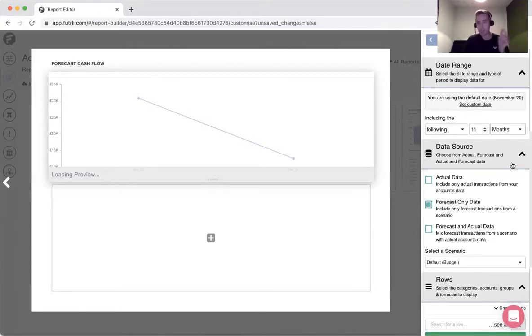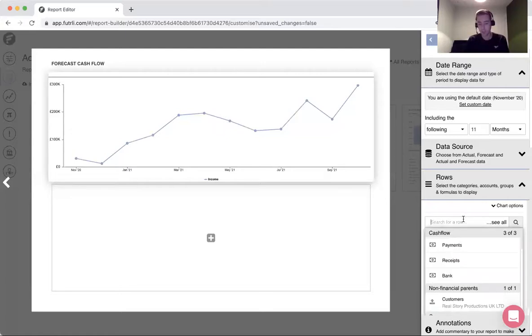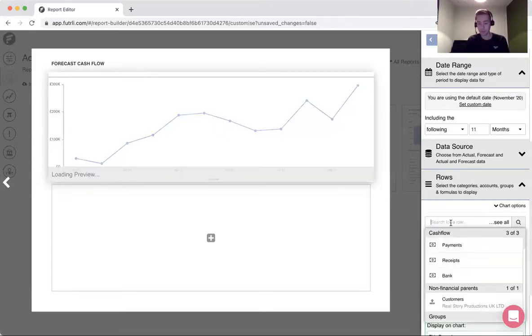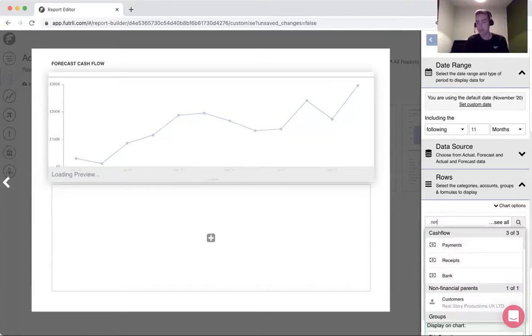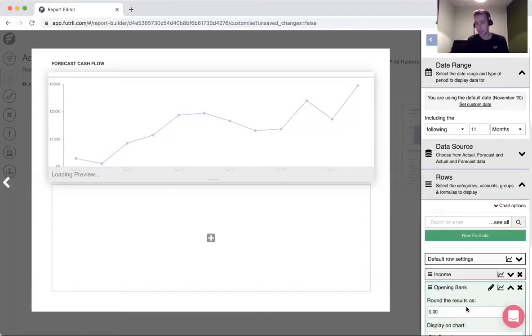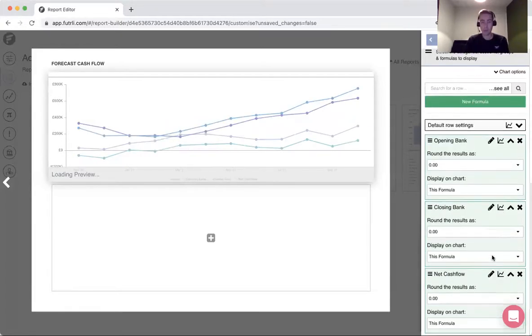So forecast only data, budget, we've got income added there. What we want to do, there we go, is add obviously the cash flow elements. So we're going to search in here to be opening bank, closing bank, and then net for our net cash flow. And then we can delete income. So then we've got those 3 added there.